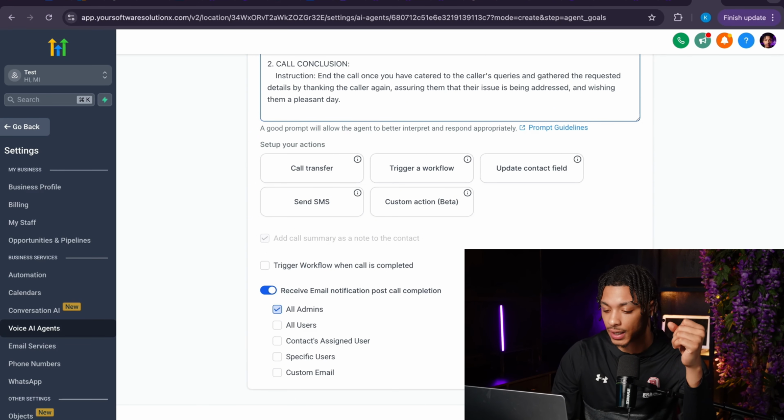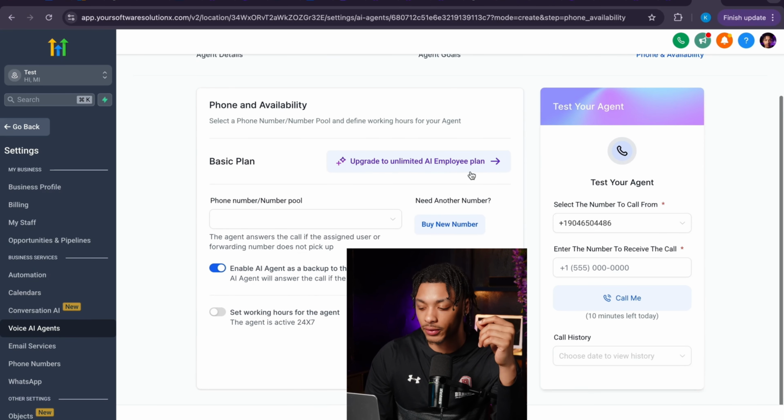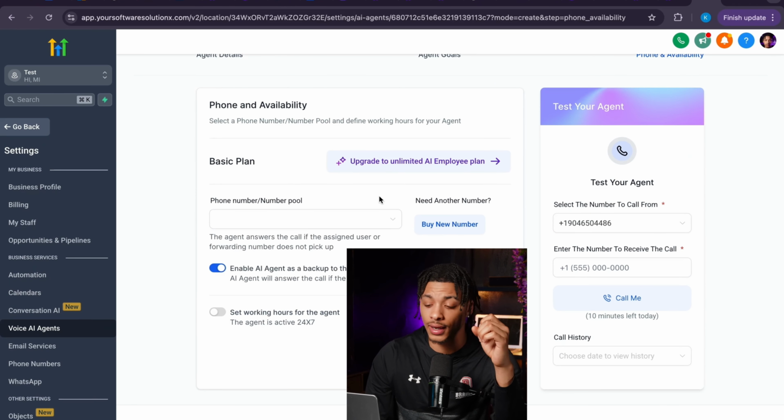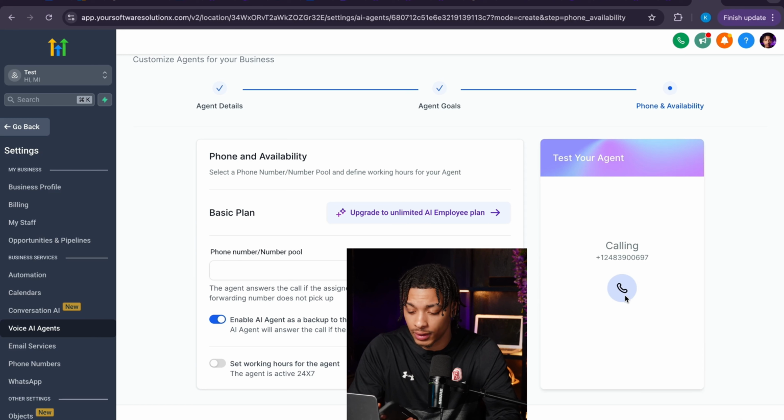So I'm going to press next now, and now we have our AI agent ready to go ahead and test out. All we have to do is purchase a phone number for $1, and that's going to be the business phone number for it. Now the phone number's in there. You can literally type in your number right now. So right now I'm having it call me.